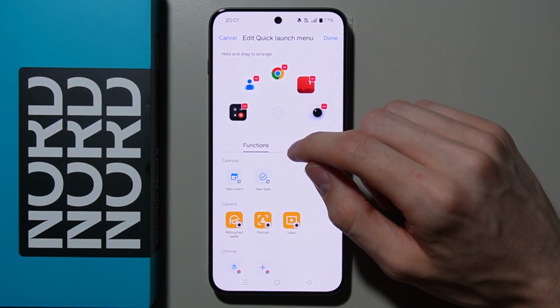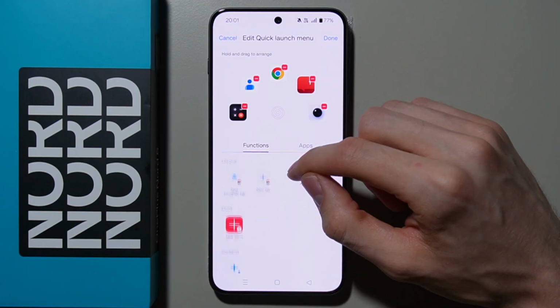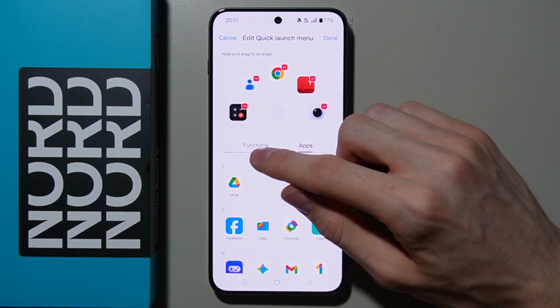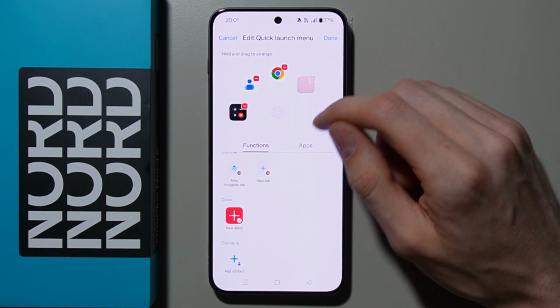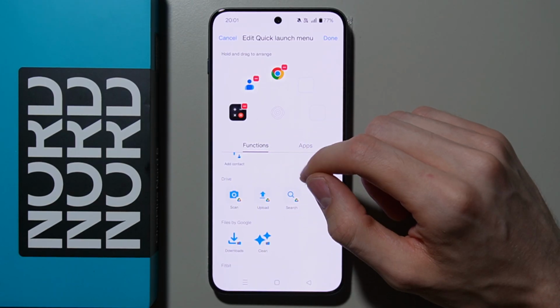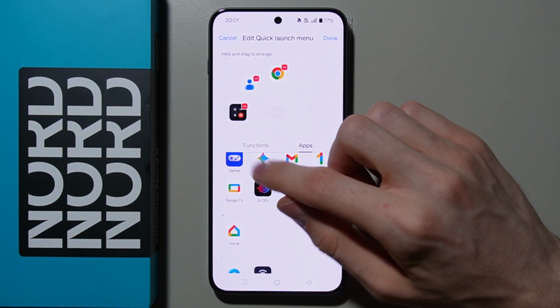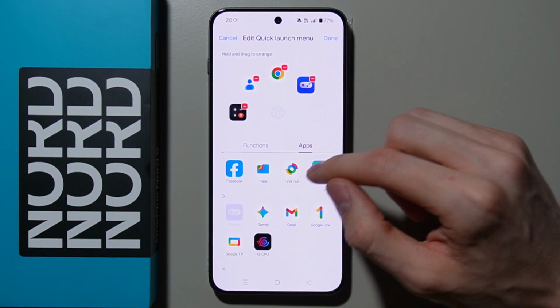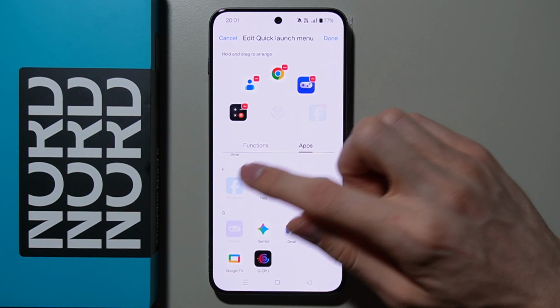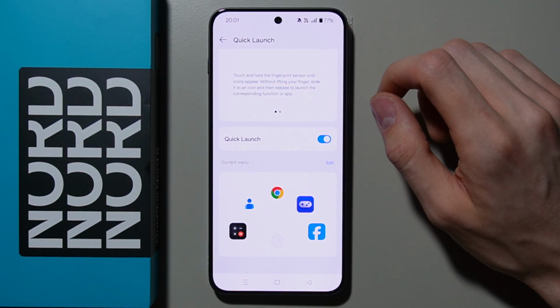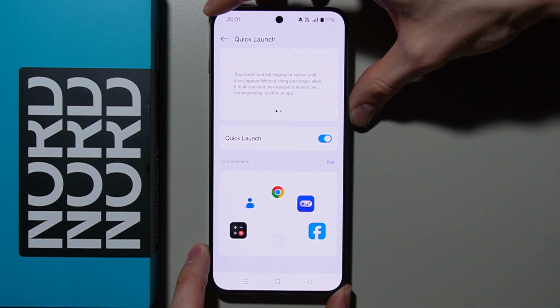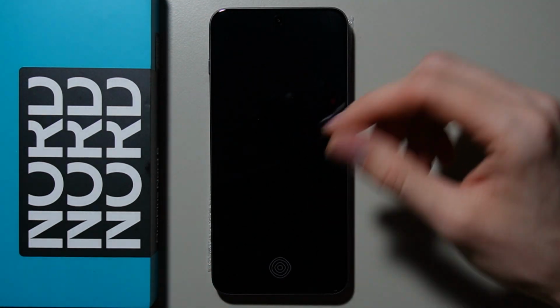So you can find here functions and also apps. So you can just simply add them to your Quick Launch menu. So let's take some apps. Let's take games, for example, and also, I don't know, Facebook, and click done. And now to use Quick Launch, you can do it like that.